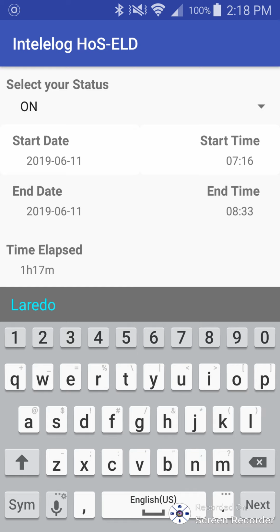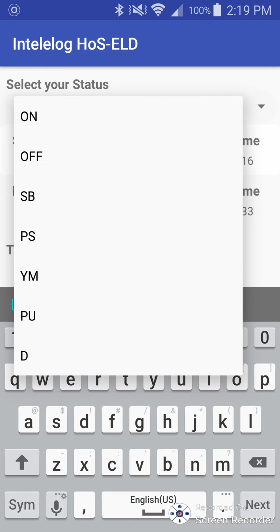Since we're going to be adding entries up until this time, there may be a conflict. We will not be able to do another on-duty status until we change this on-duty status to something else, because the ELD will not allow us to do an on-duty on-duty. We can only be on-duty off-duty, on-duty driving, on-duty sleeper berth, or sleeper berth on-duty, but we can't have on-duty on-duty. So I'm going to change this on-duty status here by selecting it.